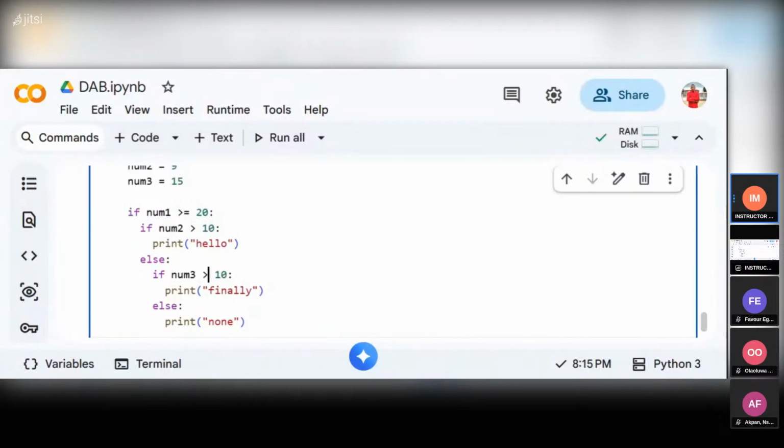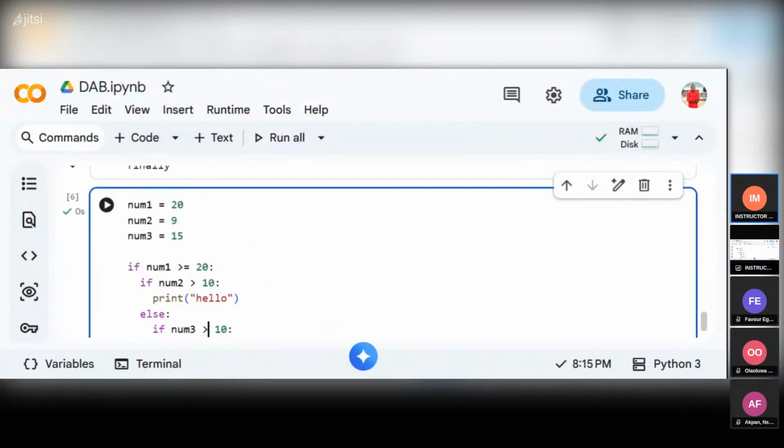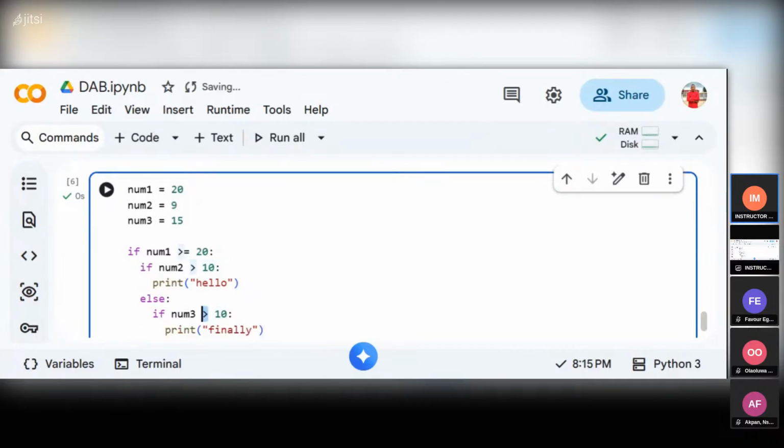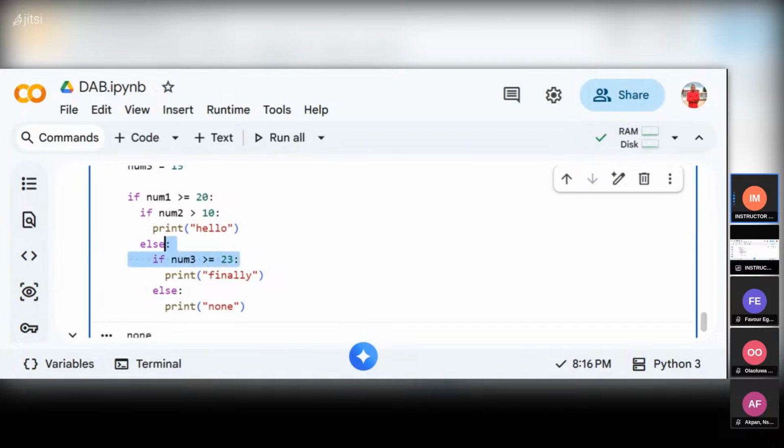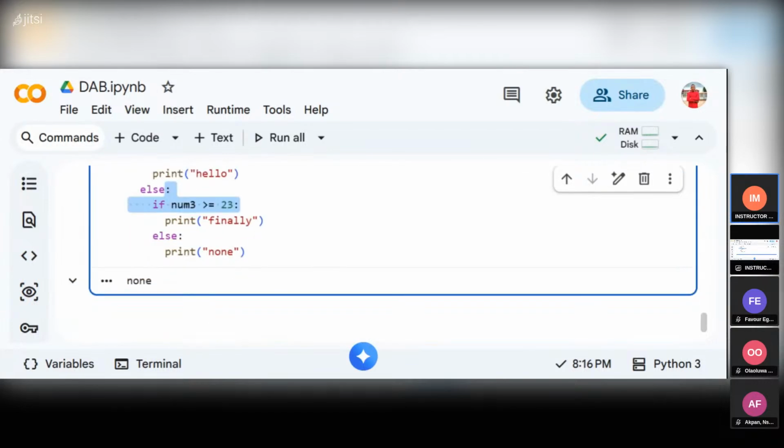Now, let's see if this condition, this number 3, let's see if this number 3 is true. So I'm going to increase this to 23, then equal to, so it must be equal to, so let's see. Did you see that this is not true? Automatically it jumped to what? None. It jumped to none.